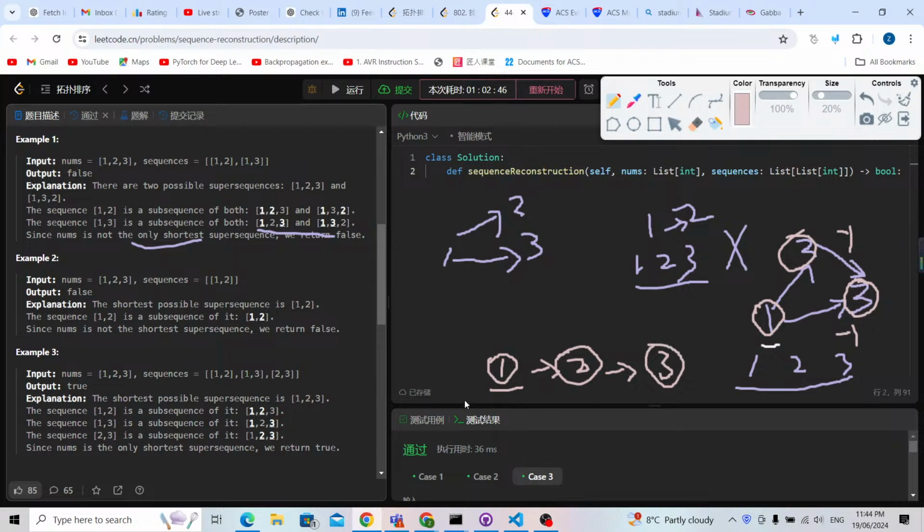And there's only one sequence, that is 1, 2, 3. And this sequence equals nums 1, 2, 3. And we're going to return true because we find a sequence. So by using the topological sort, we can only find one possible result. So we're going to check this result with the other nums. If it is equal, we're going to return true. If it is not, we're going to return false.